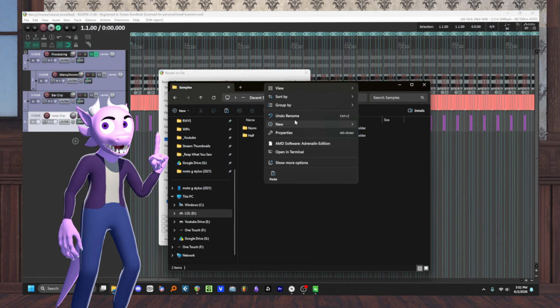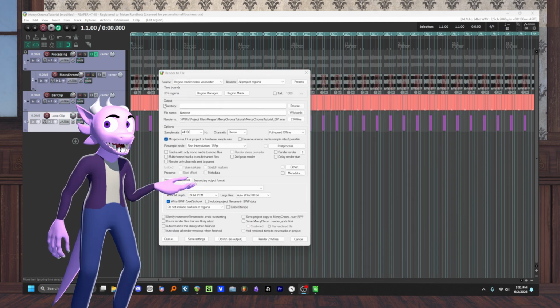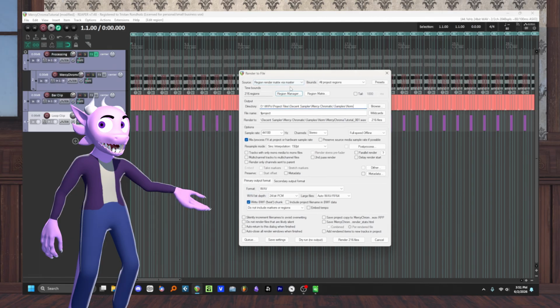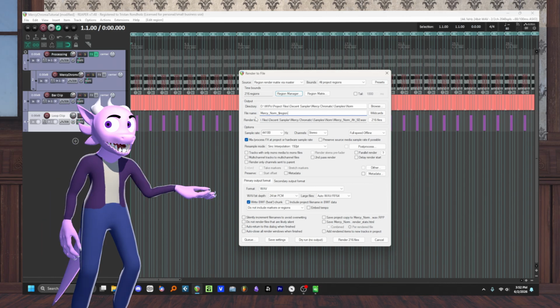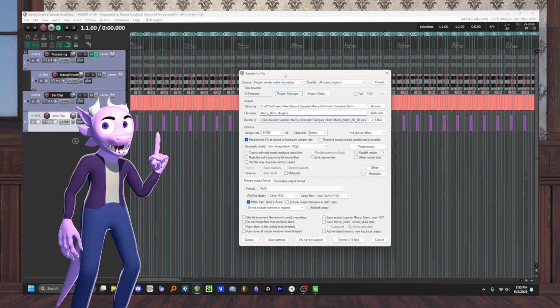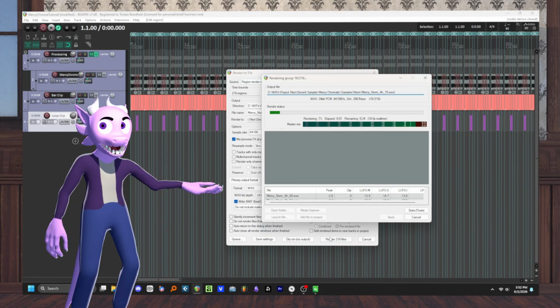Then in the samples folder, create new folders for each form of your character, and name them accordingly. If you don't have multiple forms, you can just export the samples to the sample folder. Then copy the path of your sample folder and paste it into the directory field. Then set the file name to character_form_$region. To confirm what it will look like, click the numbered file button. If everything looks good, export the samples. This may take a few minutes depending on how many samples you have.